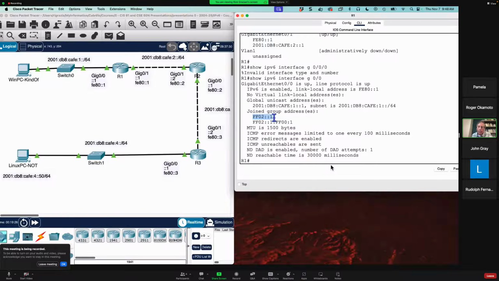FF02::1. That's all IPv6 devices. Now we're going to talk about this one. We won't get to it today; we'll talk about it on Tuesday and Thursday. This is known as a solicited node multicast. Don't worry about that right now. It actually is related to our unicast. But notice the only well-known group I'm a member of is all IPv6 devices.